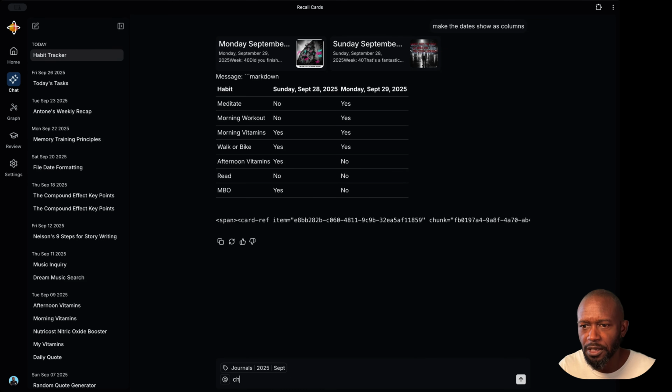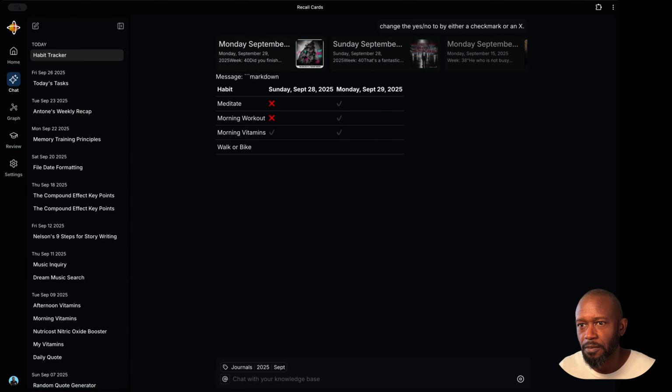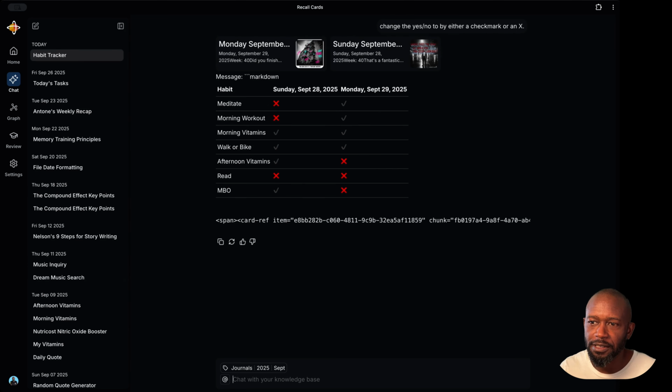I can come in here and I'll say change the yes/no to be either a check mark or an X. And let's see what it comes back with here. All right, so we can see now instead of yes or no, it gave me the check mark for when it was done and an X for when it was not done. It still gave me this weird code and markdown message up here, but we'll overlook it for now.